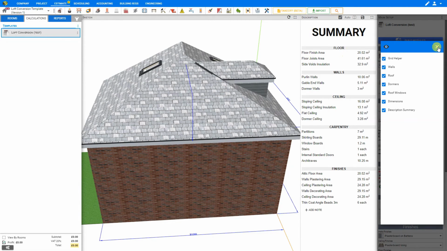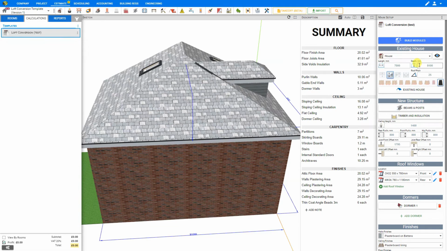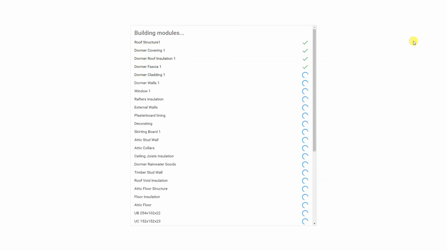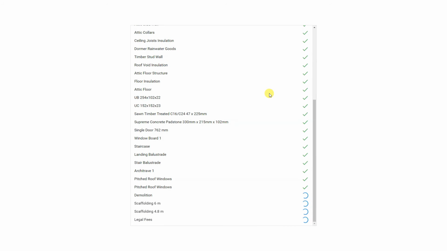So when we're done making our changes, what we can do is close this, and go to the very top of our main stage here, and click the button that says Build Modules. And instantly PricerJob starts building each of the various modules required for this template. The entire process may take a minute or two, depending on your internet connection speed and system specifications.